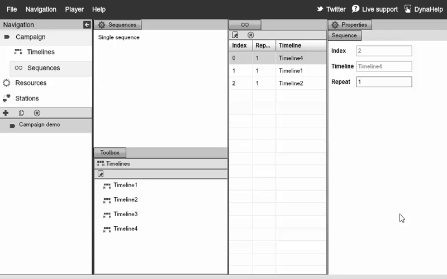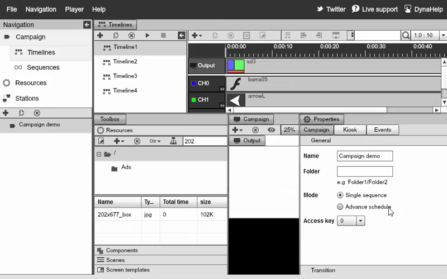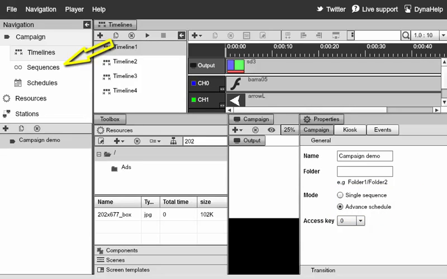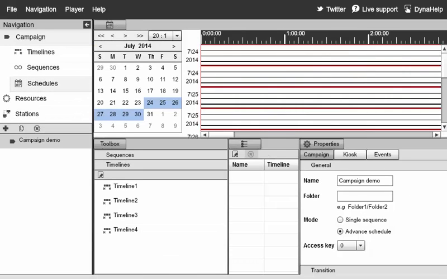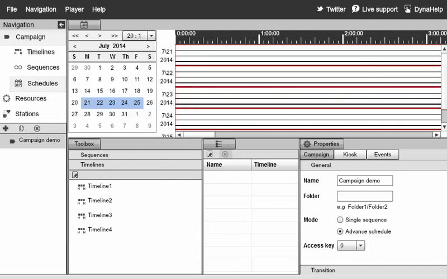So using the sequences is very simple and works well if you just want to repeat over and over your timelines. However, if you wanted to actually play your timelines in a particular date or time, you can use the scheduler. So let's switch back to the timelines and again go to the properties of our campaign demo. But this time we'll click on the scheduler button. You'll notice this button right here, the sequences will change to the scheduler at the campaign level. And now we can go into the schedules module.